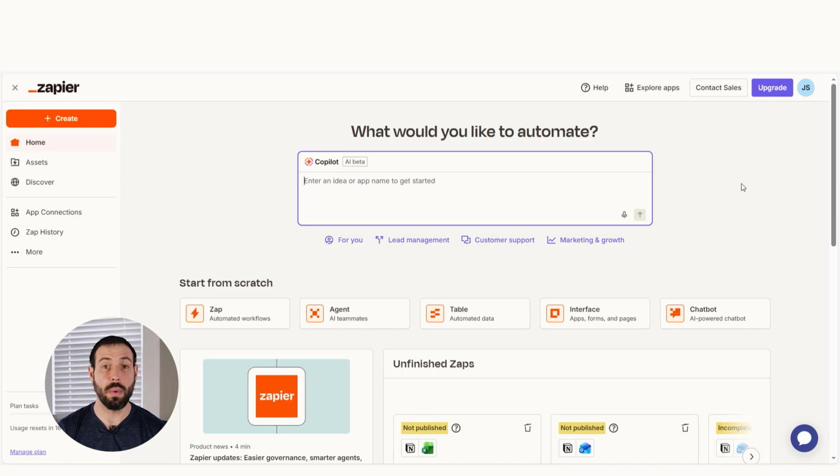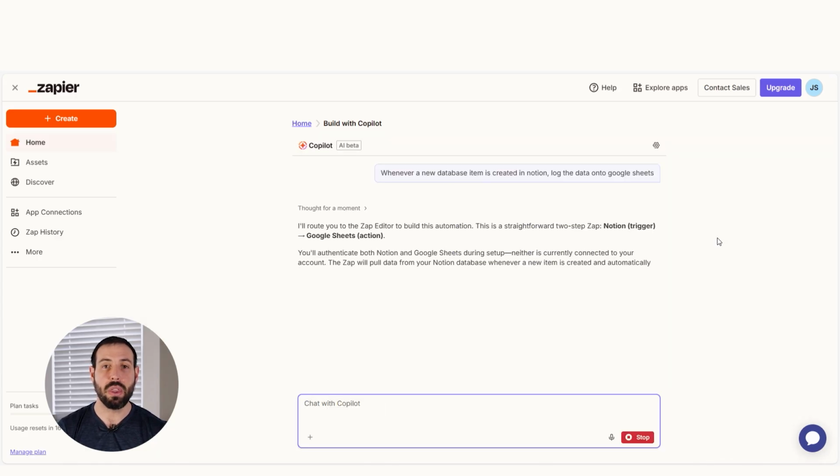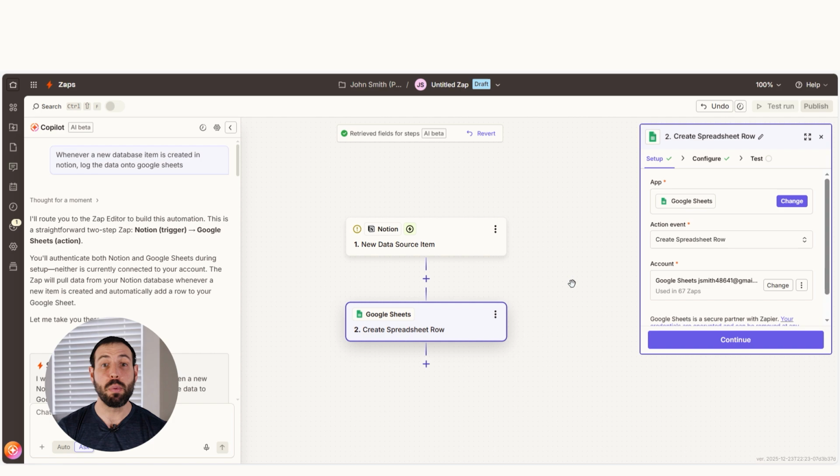With Zapier's no-code app builder, I can create my Zap from scratch, or with Zapier's new AI Copilot, I can just describe what I want. I could say something like, whenever a new database item is created in Notion, log the data onto Google Sheets, and it'll build the workflow for me. My Zap will then be created.